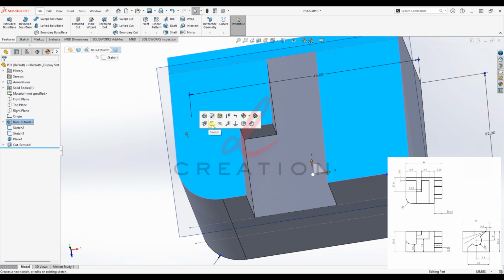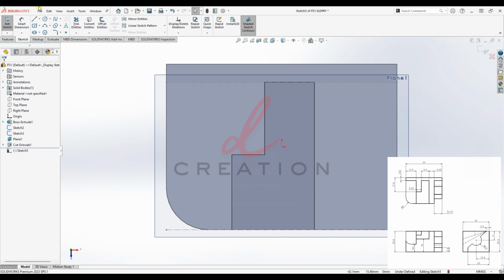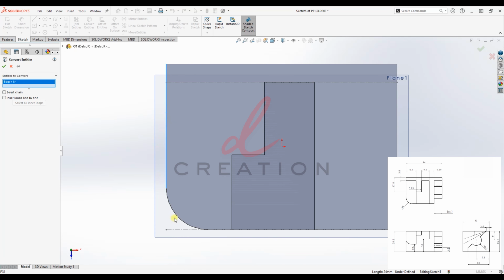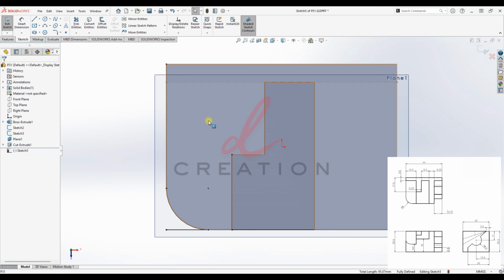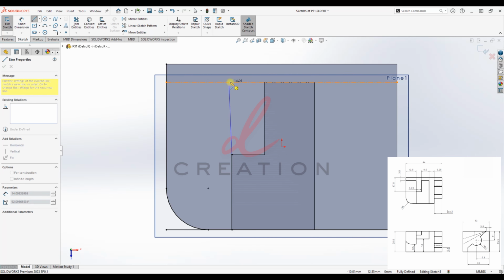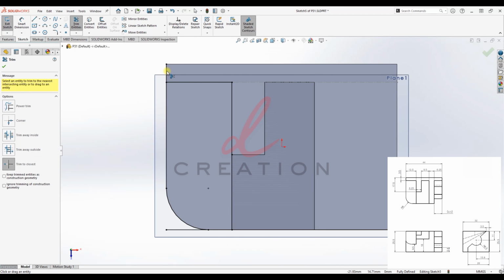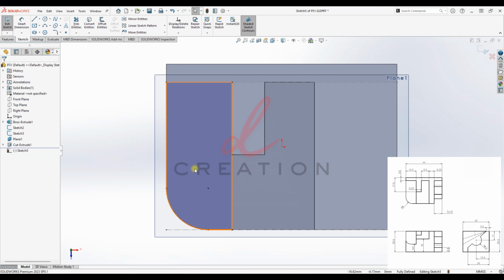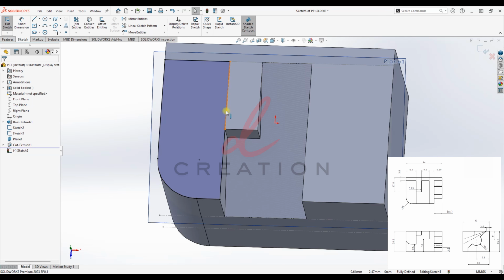For that I'm going to select the same face, create a new sketch, and then I'm going to use the convert entities command. I'm going to convert this line, and this line, and this line. Alright, and then click OK. So now we have this line. I'm going to connect from here until the reference line and then connect over here. Now I'm going to use the trim command to trim the excessive lines like this. So once you trim the excessive line, it will be a closed loop and then you can see the shape.